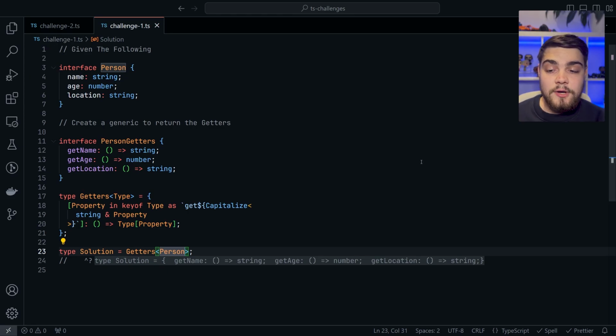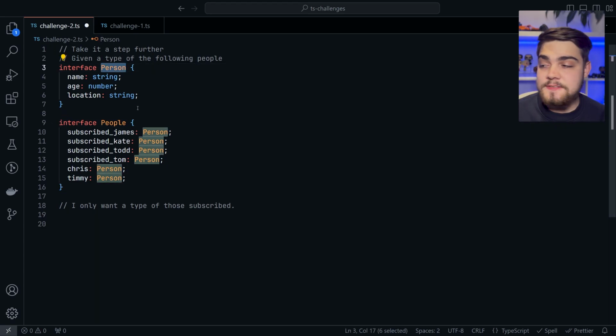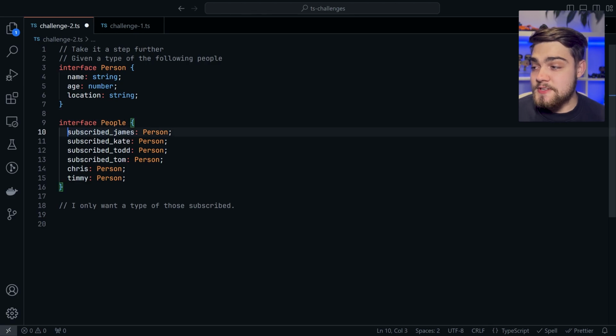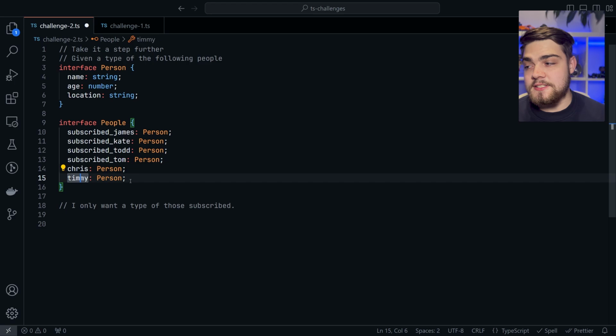The next challenge that I want to show you is another really cool one that's going to use some similar things that we've used here, but we're actually going to use template literal inference as well. So for challenge 2 here, what I have is a type of people, and I'm just using that person interface that we had before. But essentially each one of these people, so subscribe James, is assigned the type person. But then we have Chris and Timmy down here.